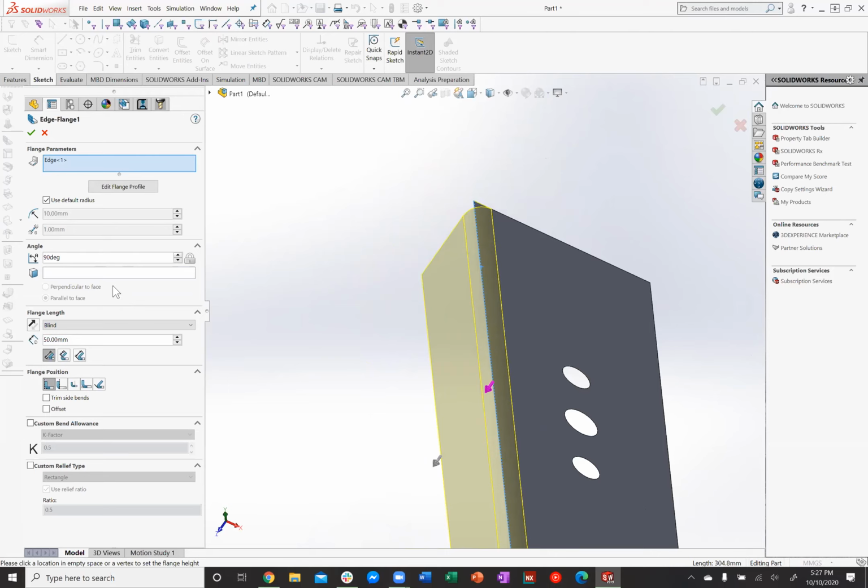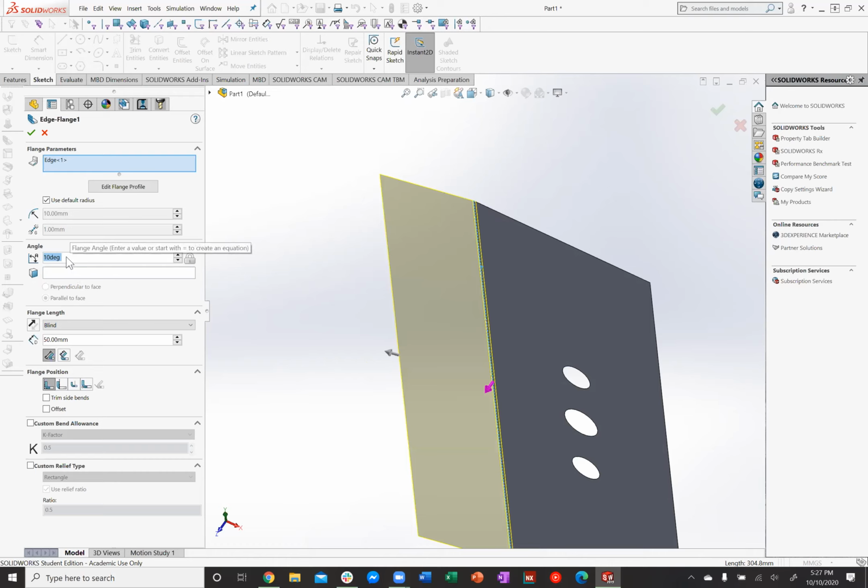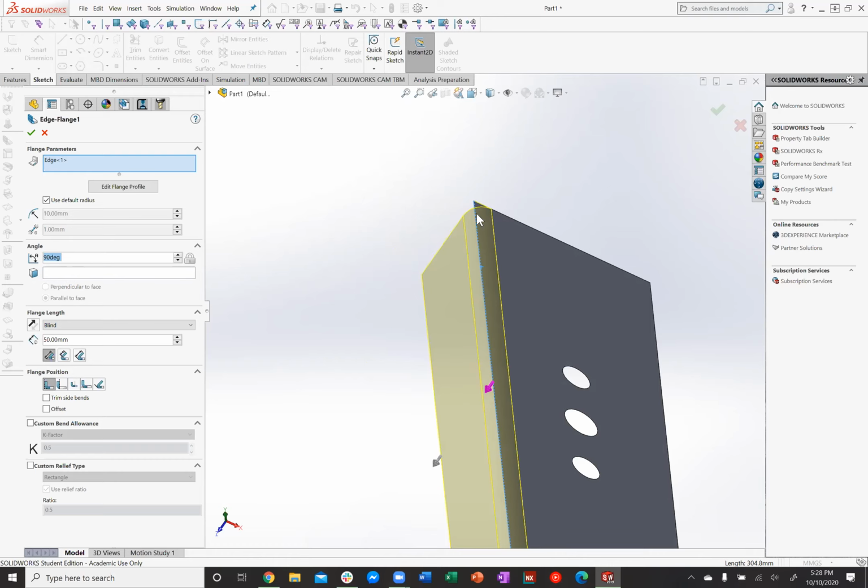When you're in here, you can do a few different things. First and foremost is the angle that you want it bent at. 90 degrees is usually what I work with at work, but you can do different angles if you want. That's up to you. We'll stick with 90 degrees for now because it's a little simpler to explain. You can edit the flange length. So I'll make this 1 inch.